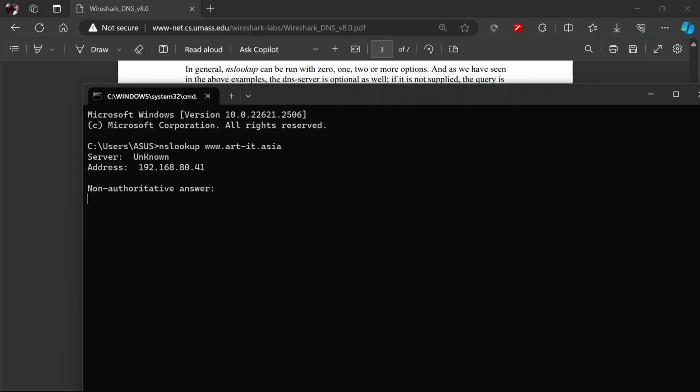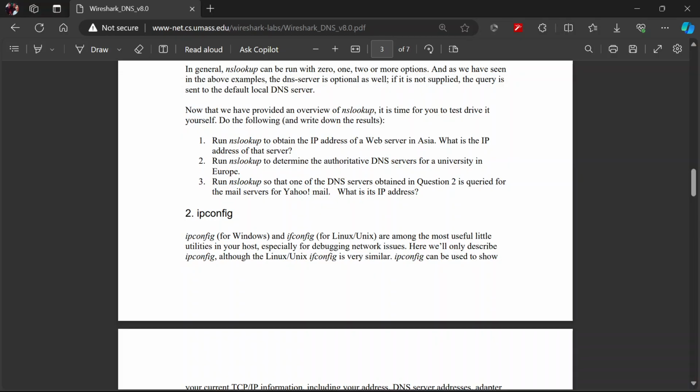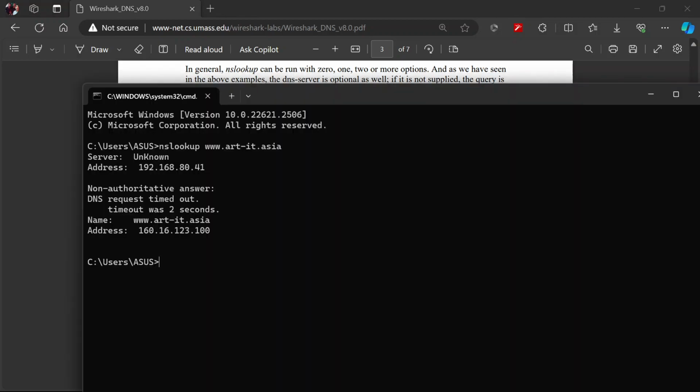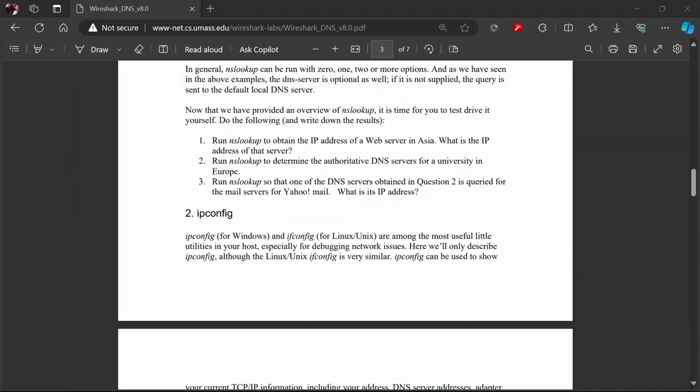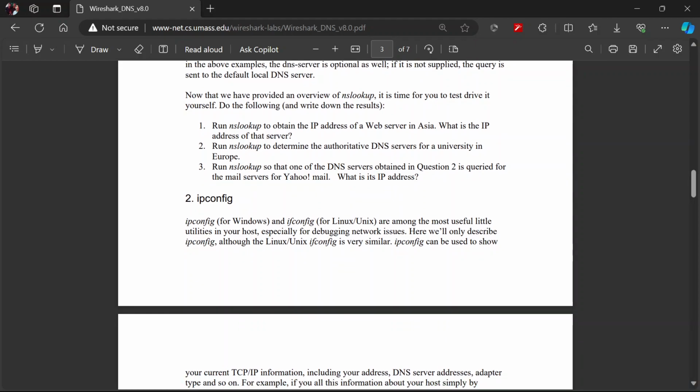By running this, you can see that its IP address is 160.168.123.100. So now we have answered the first question: we ran the NSLOOKUP command to obtain the IP address of that server, and the IP address of that server is 160.168.123.100.